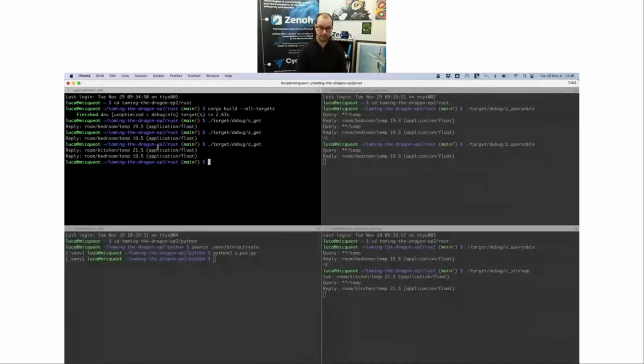You can see that in this case we got two replies because one was for the kitchen and one for the bedroom. So Zenoh consolidates things only for exactly the same key expression, but if we've got separate, disjoint key expressions, you receive data for all replies with different key expressions.